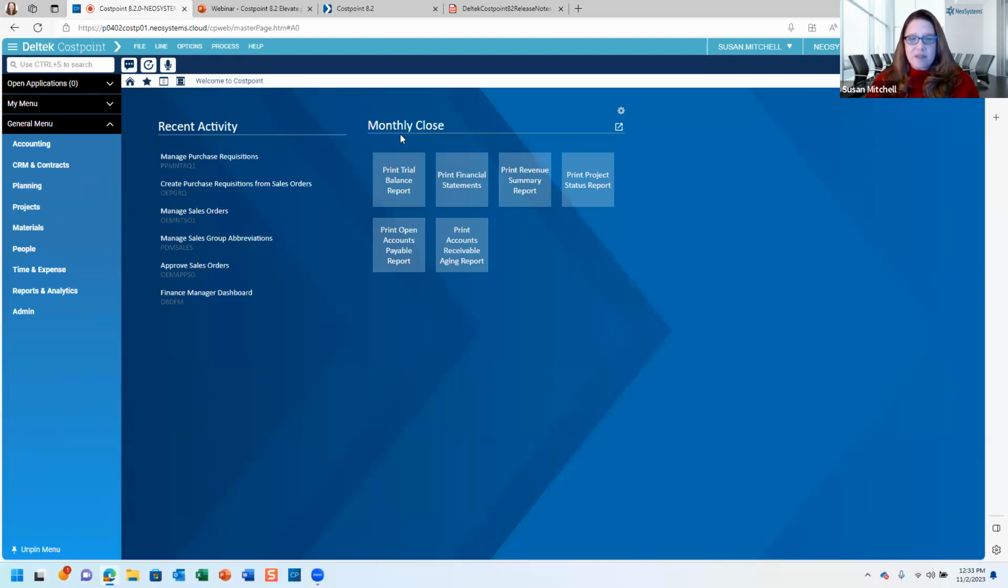I also have the ability to put in a task flow. For this one I called it my monthly close task flow. These were all of the reports that I would want to print as part of my monthly close. I can have multiple different process flows like this. Those are easy to set up. All I have to do is go into my menu and set those up.